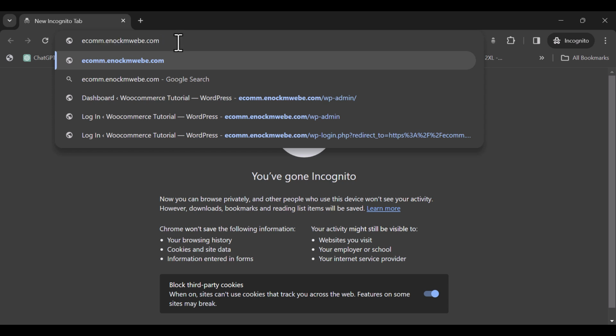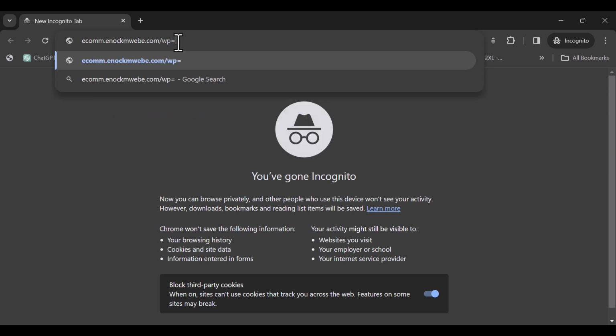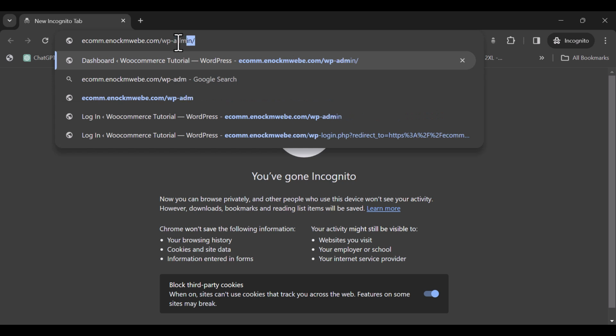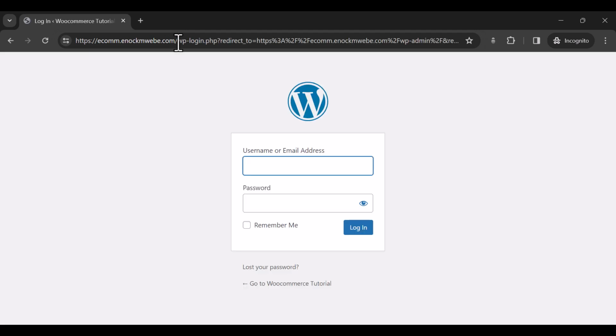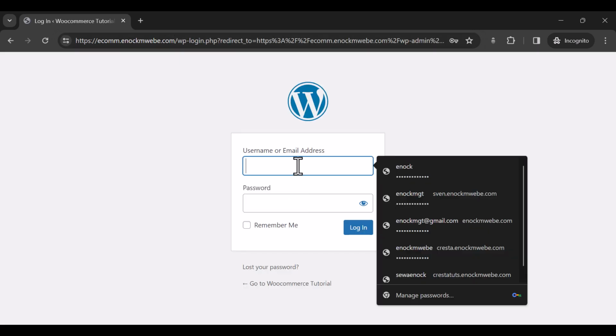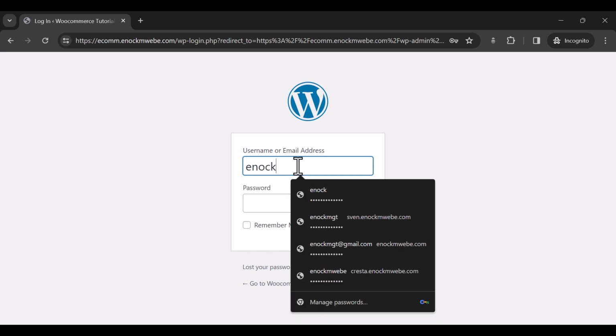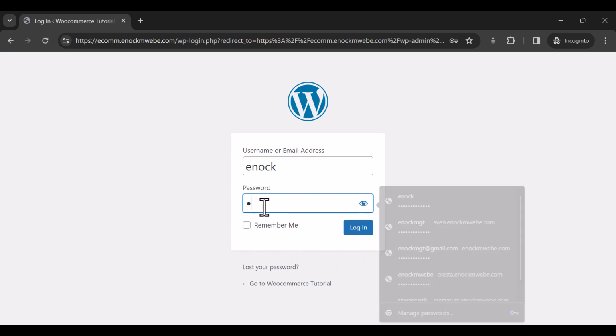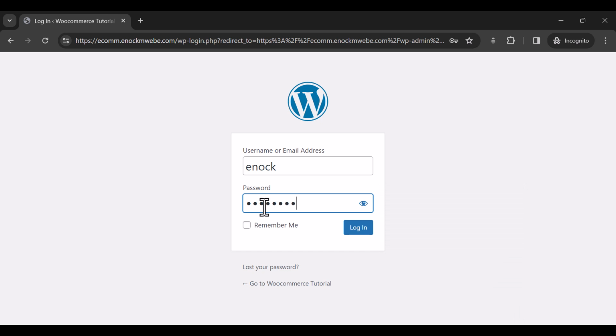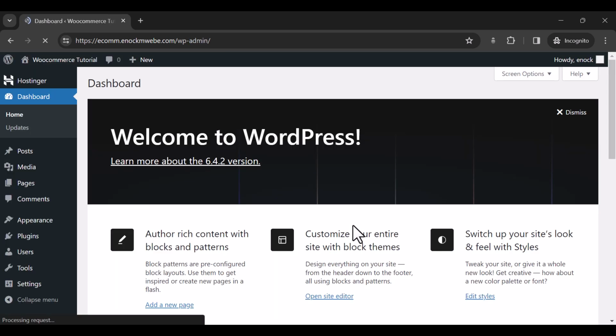What you have to do is put a slash right here, then wp-admin, and once you type that in, you just hit enter. Okay, so now it's going to lead you to this login page. Then you'll type in your name and the password that you created. So I type in my password, hopefully it's right, and I'll click login. Then it will lead me back to this dashboard. Okay, it's that easy.